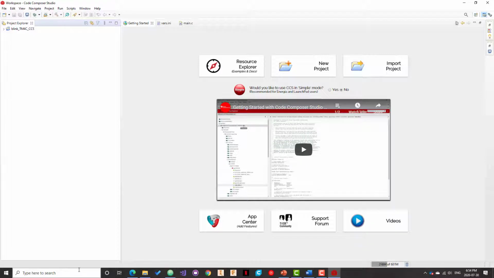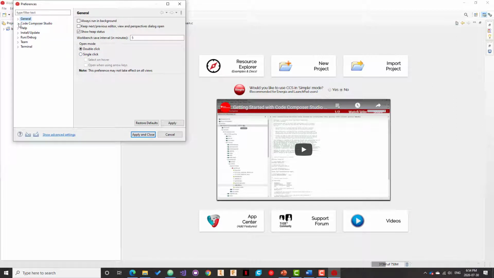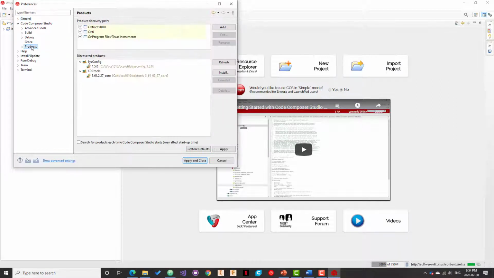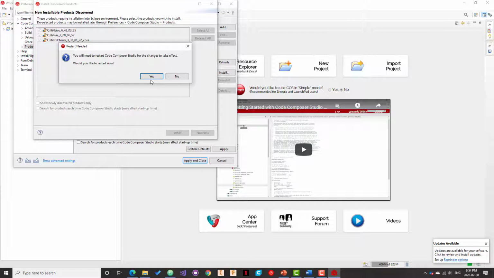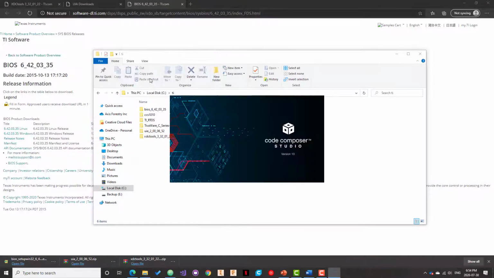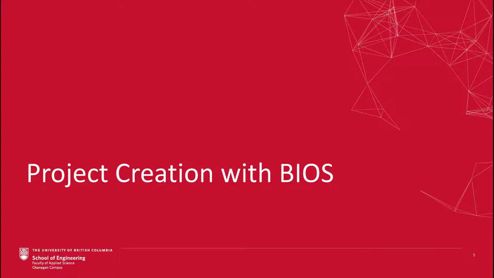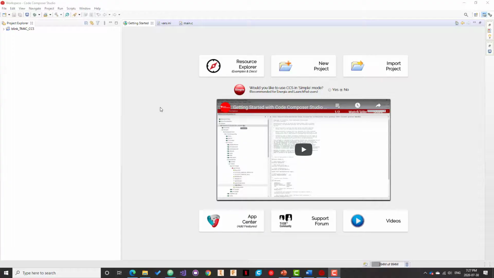Before we can create a new project, we need to make sure that Code Composer knows we've installed new software. To do that, go to Window, Preferences, Code Composer Studio, Products, and click on Refresh. Make sure it notices all 3 and hit Install. Hit Yes to restart Code Composer Studio. You've now successfully installed the BIOS and the tools we need to manage it.